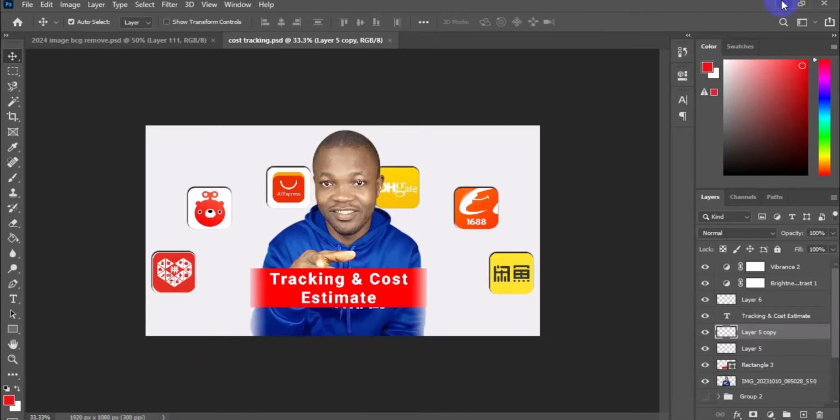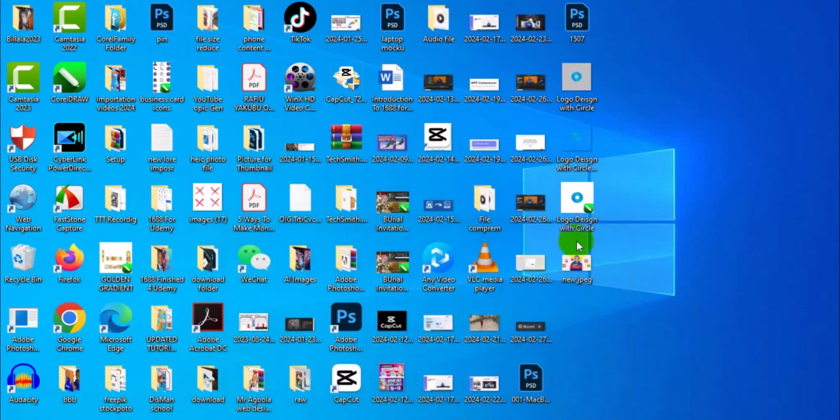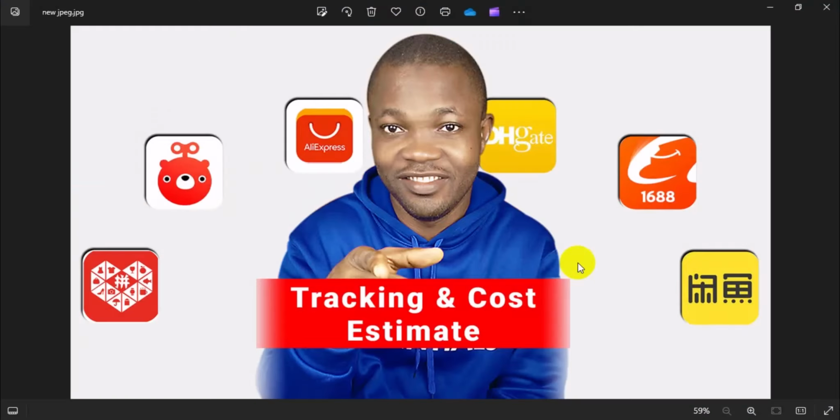Simple as that. So we can simply minimize and go to my desktop right here. Here is the file. So I'm going to open it up. You can see the image right here, which is a high quality JPEG. So this is how to save from PSD file to JPEG, a step-by-step tutorial.